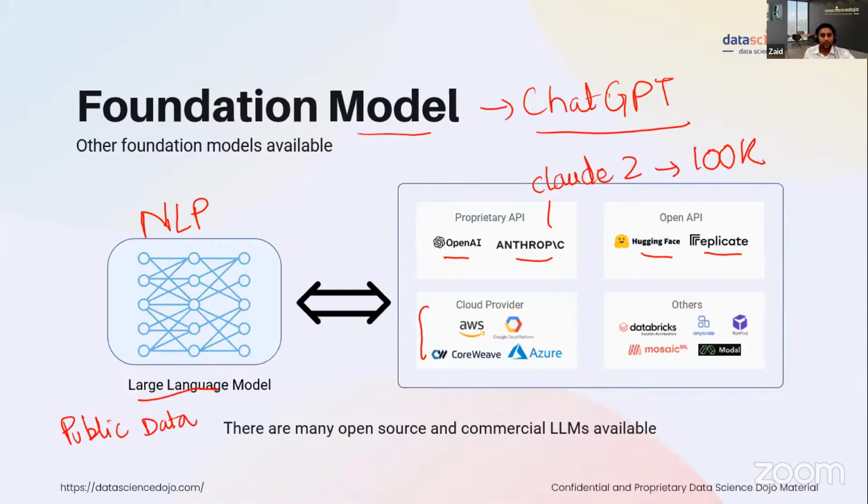Now coming towards these platforms, we have RunPod. RunPod is a platform that provides compute services, so we can run an open source large language model on it, and we can perform our inference queries through this platform. So that's all about the commercial LLMs that are available.